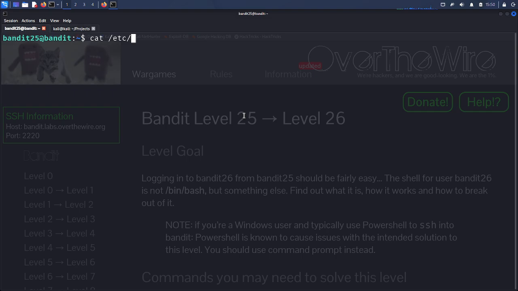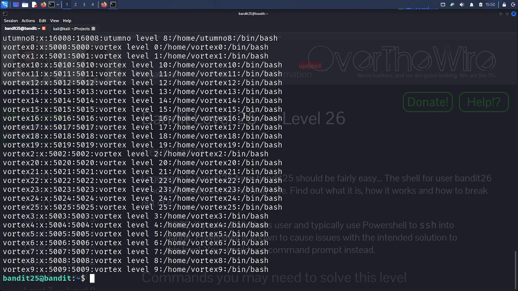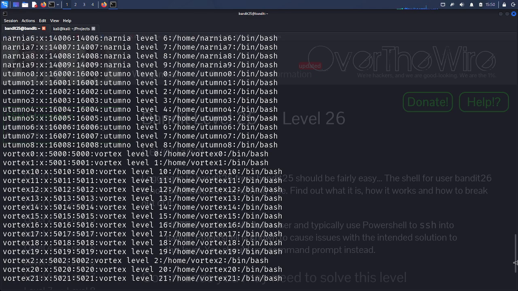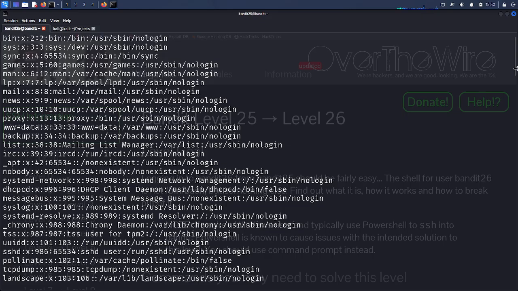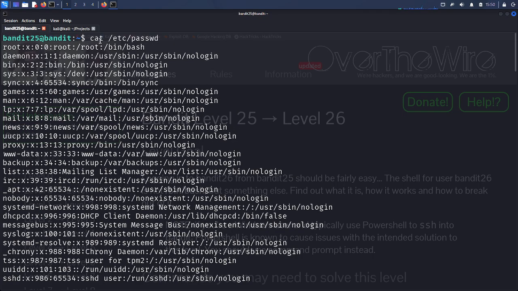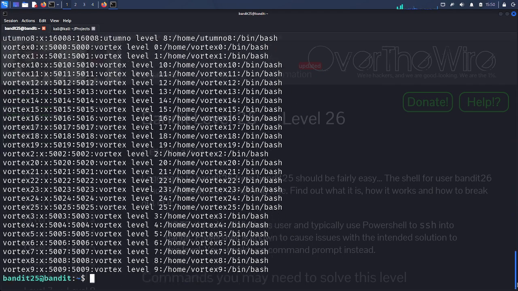/etc/passwd. So let me explain the command before I do this. cat is short for concatenate, and /etc/passwd is the file that lists the users. It's not gonna show you the passwords because they're kept in a shadow file, but this just shows you the users in the system.